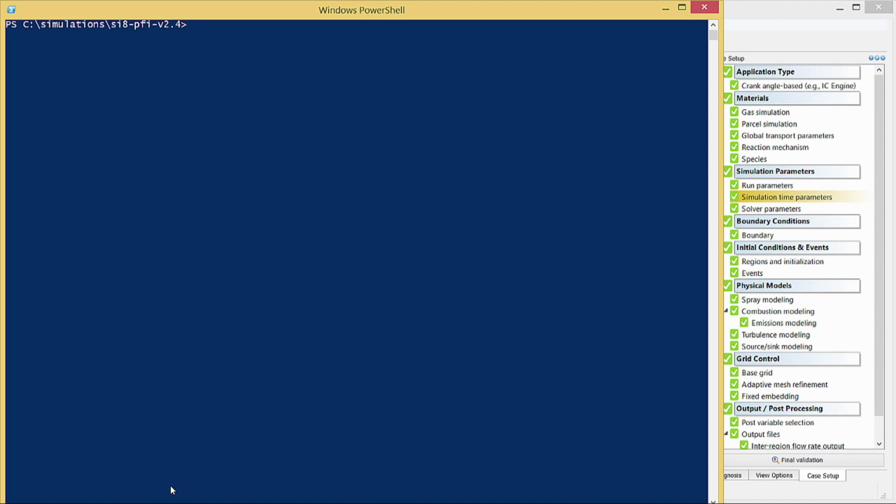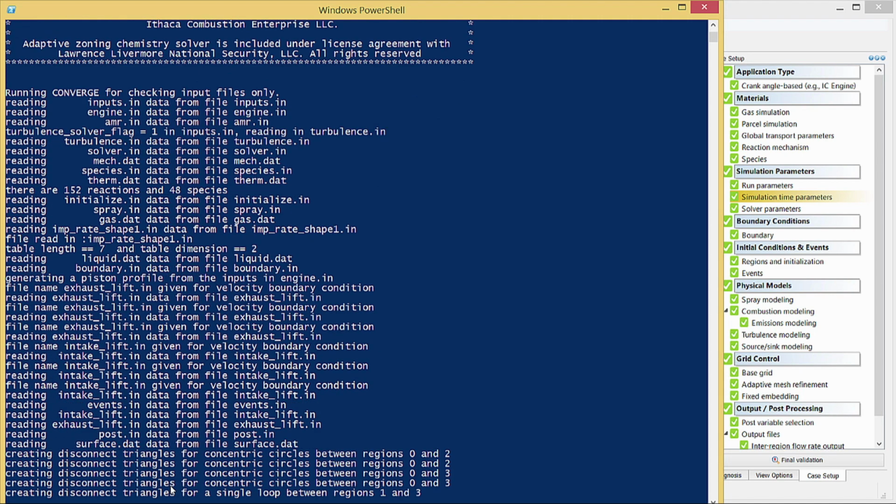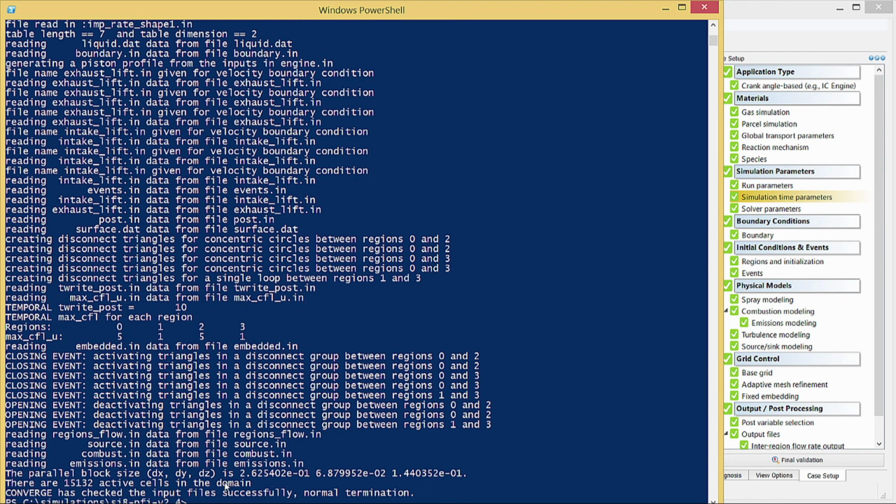Before you run a case, we recommend that you verify that all entries in the input files are valid. Converge provides a simple way to do this from the command line. Type the name of your Converge executable, followed by check_inputs. If the output from this command contains the message, "Converge has checked the input files successfully, normal termination," then you are ready to run the simulation.